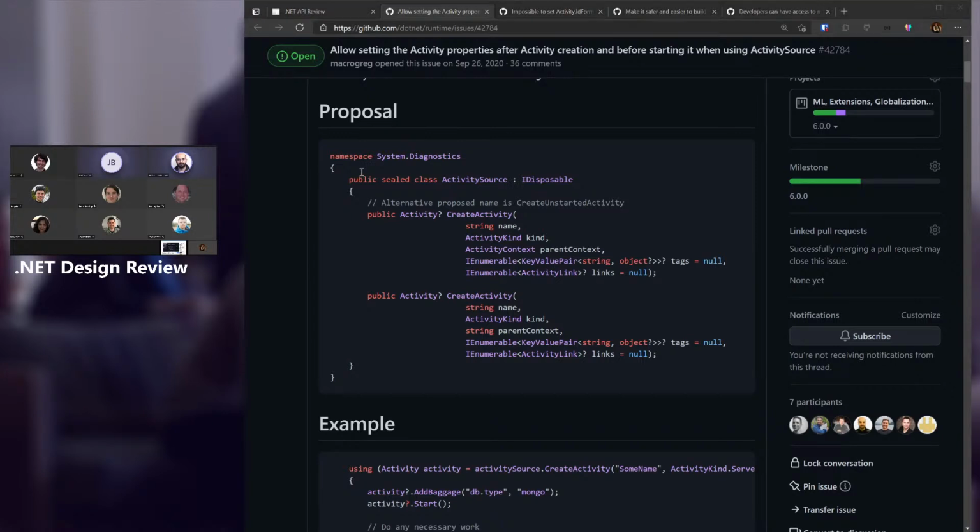So one question I have is that the existing start activity has 4 overloads, and you're proposing 2. Why did you pick the 2 that you picked? Those are the basic 2. This is what we started with for start activity also. We started with these 2, which take the parameters needed for sampling only. So we don't have any other overload we need for such a case so far.